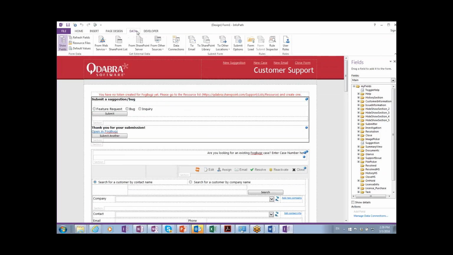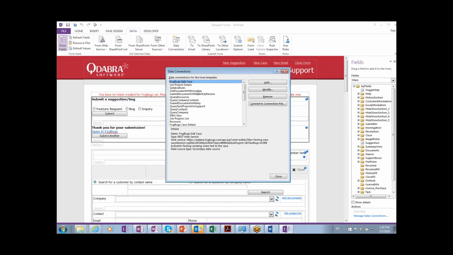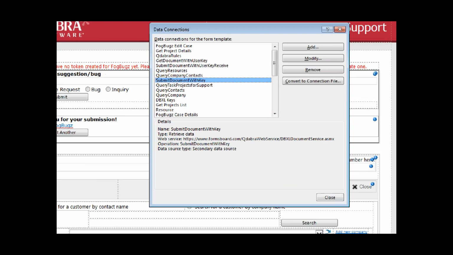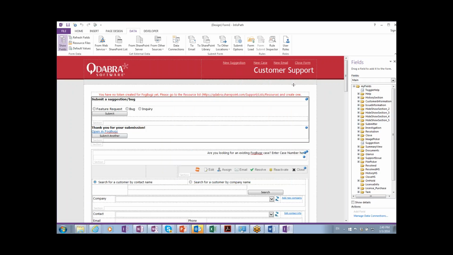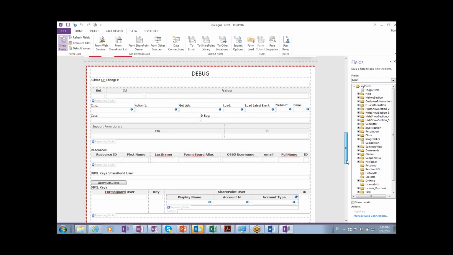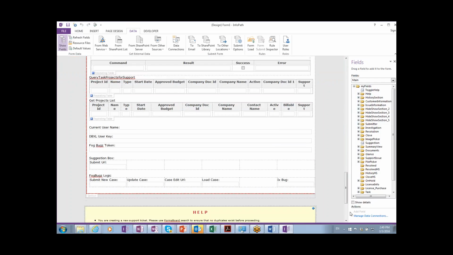What I really want to show you, though, is the data connections to the submit document with user key. So there's a submit document with user key. There's two submit documents with key. And you can see here, if you look at this carefully, it's submitting it to our FormsBoard site and basically submitting it with my key information. So it queries a list to get my key, and then it uses my key to submit it at the bottom here.